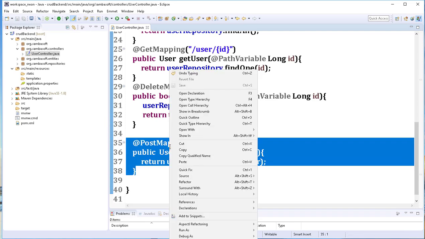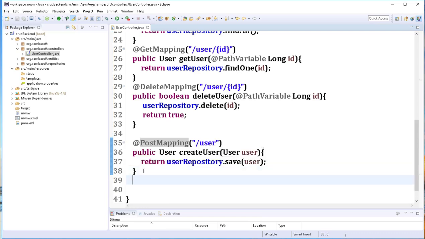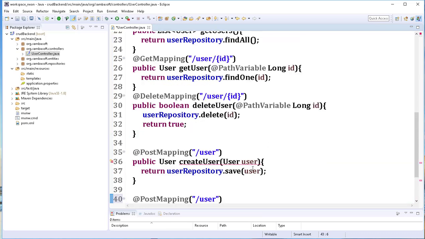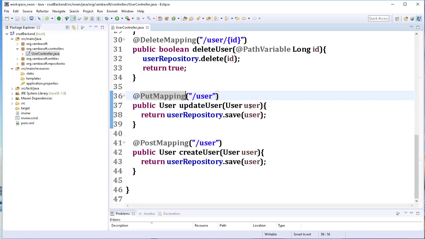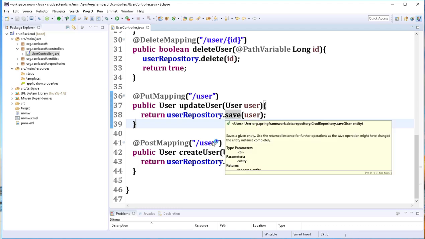Next, I'll copy this and do the method that updates the user. And I'll call it updateUser. This will be a PutMapping, and the rest will remain the same. The semantics is that when we are updating, we pass in the user that has a primary key field. So if the primary key field is present, this save will do an update. If it is not present, it will create an entirely new user.